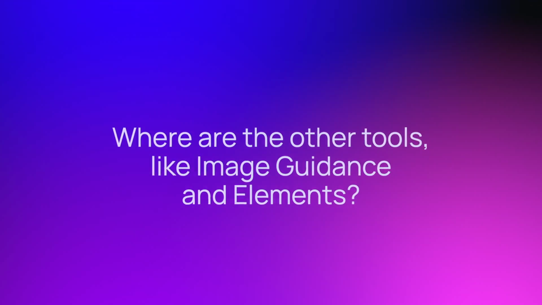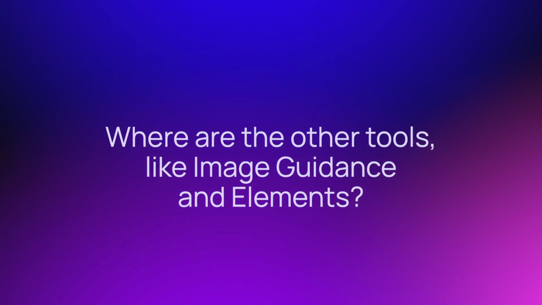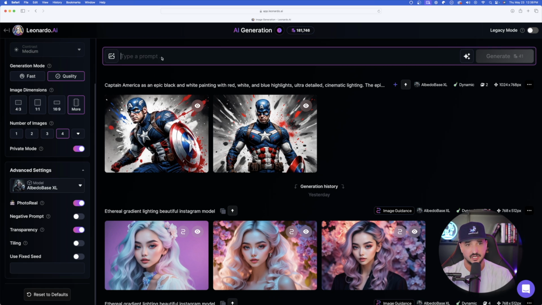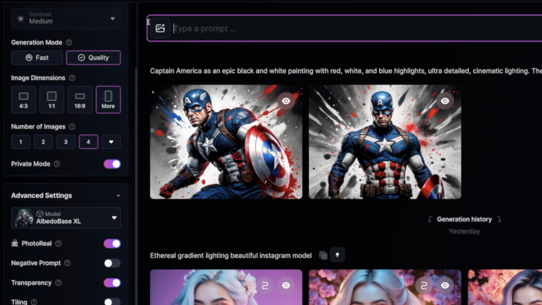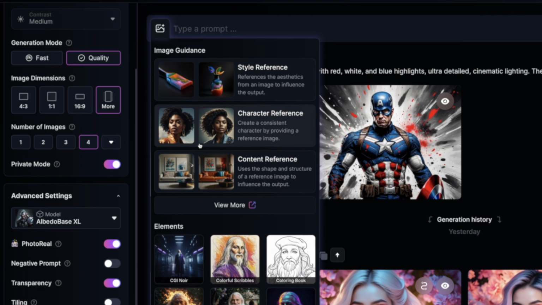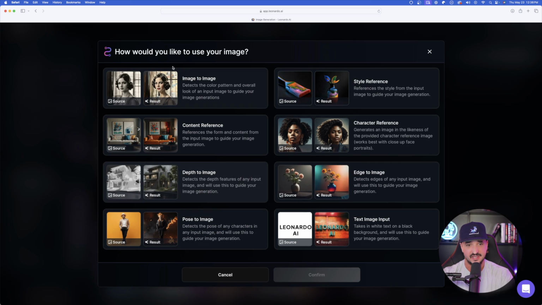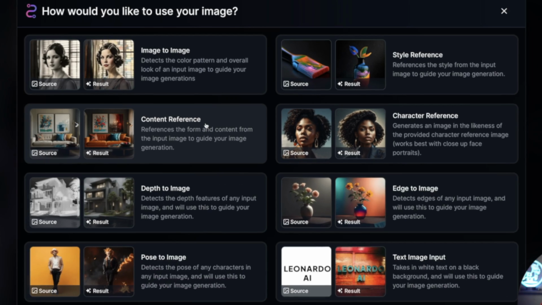Now you may be asking yourself, where did some of the other tools go, like image guidance or even the elements? I'll show you that right now. But believe me, once you get used to this new interface and setup, you're gonna love it. As far as image guidance, that is located up here in the prompt box. On the left-hand side, just select this button that looks like an import image button. Once that is selected, here are all of our image guidance tools. They appear right here: style reference, the new character reference, content reference, and then I can select view more, and now they're all gonna open up right here.